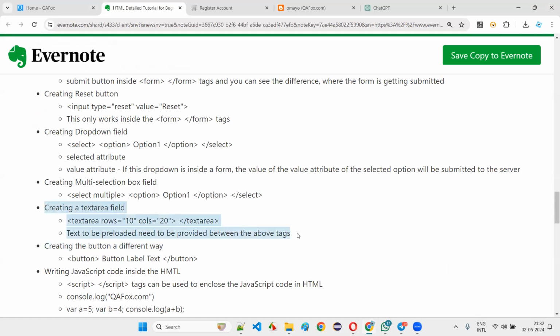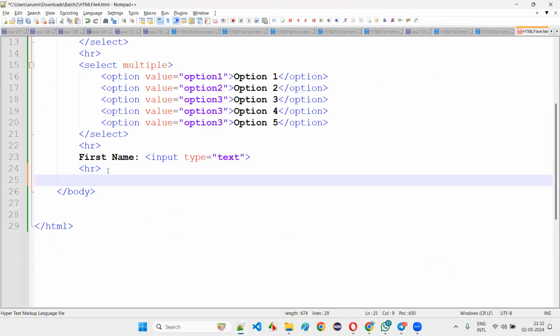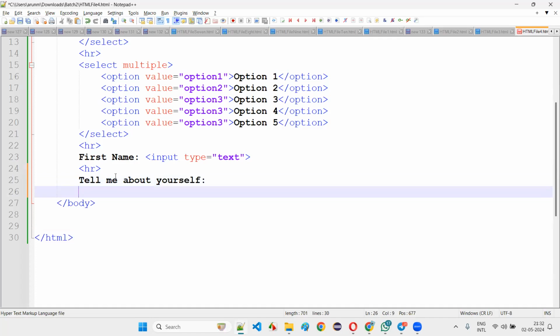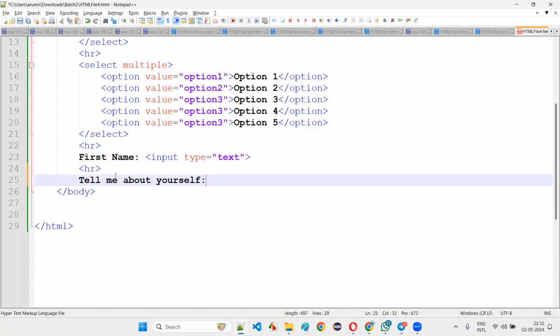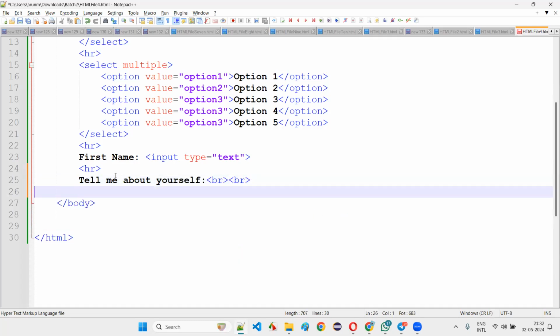You should know the HTML code, so don't think I'm covering only HTML concepts. This code will be helpful for you during Selenium automation of text area fields. Just come back here and write down "Tell me about yourself". And here I'll write BR, BR. It requires 2 BRs, otherwise only 1 BR is enough. Okay, tell me about yourself.